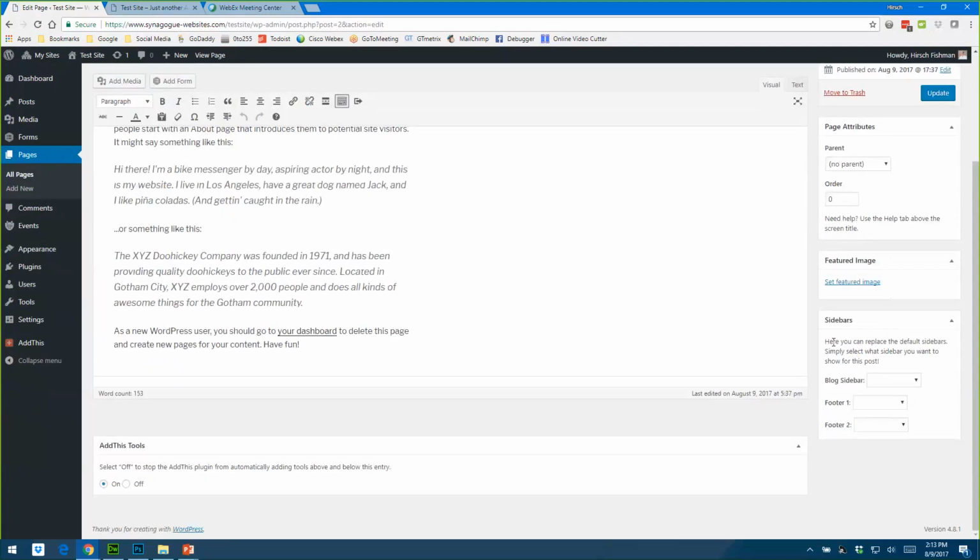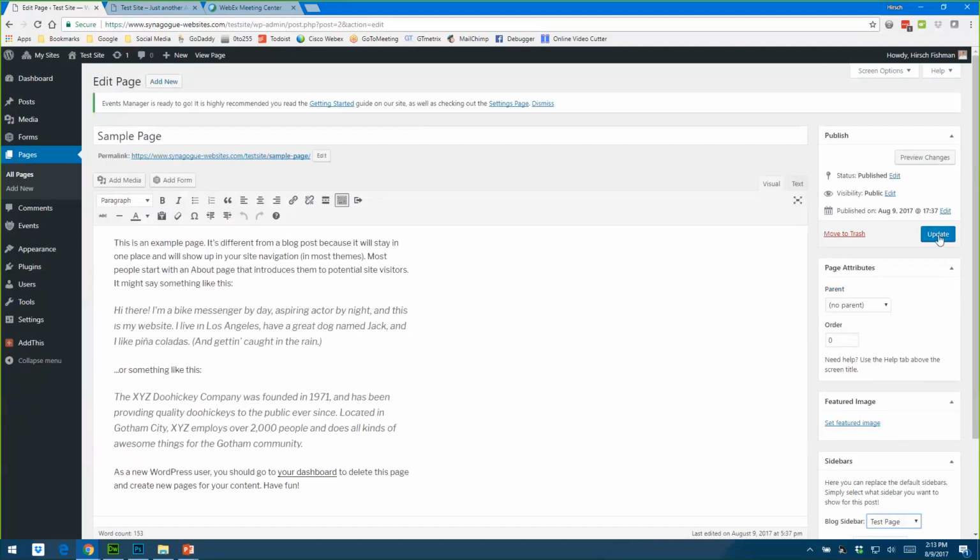And it says here you can replace the default sidebars. Simply select what sidebar you want to show for this post. So in place of the blog sidebar, we're using the default WordPress theme. It only has one sidebar. We're going to choose to show the one for the test page instead. And then you can just update or publish your page.